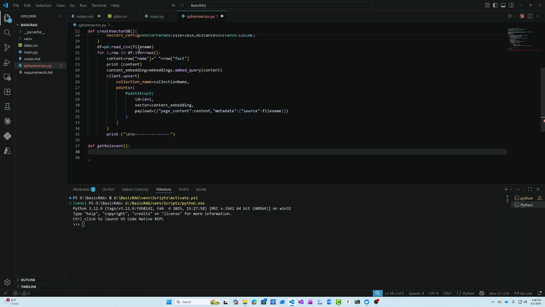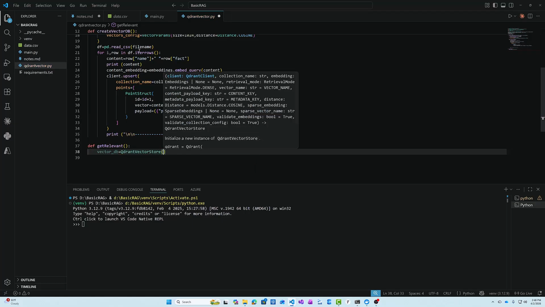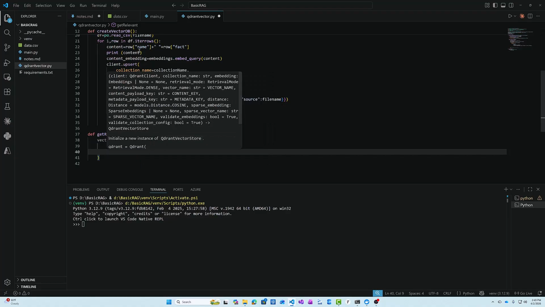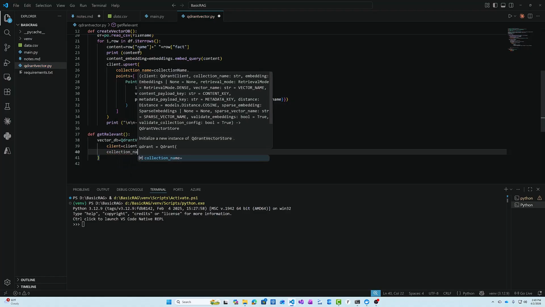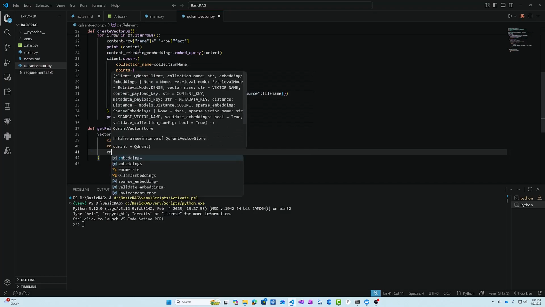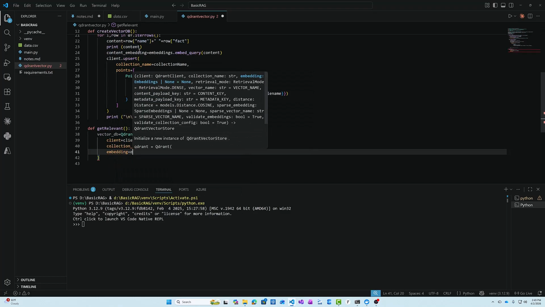So I go in here and I'm going to say vector database or DB is equal to Qdrant vector store. I need to say where is it, and that is where's the client. The client is the client, where we defined it from the Docker. That's where it's running. Client. What the name of the collection is. Collection name is collection name. And then what embedding to use. Embedding is equal to embeddings.